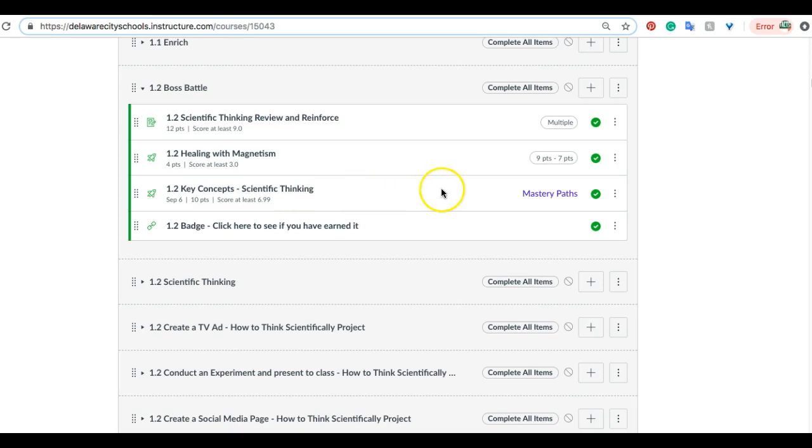When we look here, you can see that this assignment, the key concepts, is utilizing Mastery Pathways, and you also notice that these two assignments have these bubbles here. The reason they do is this tells you that it's linked to another assignment, and it's going to be unlocked depending on how students perform on an assessment that's utilizing Mastery Pathways.